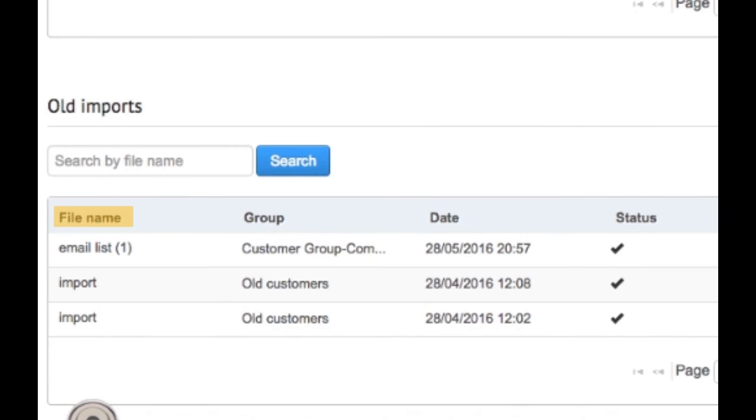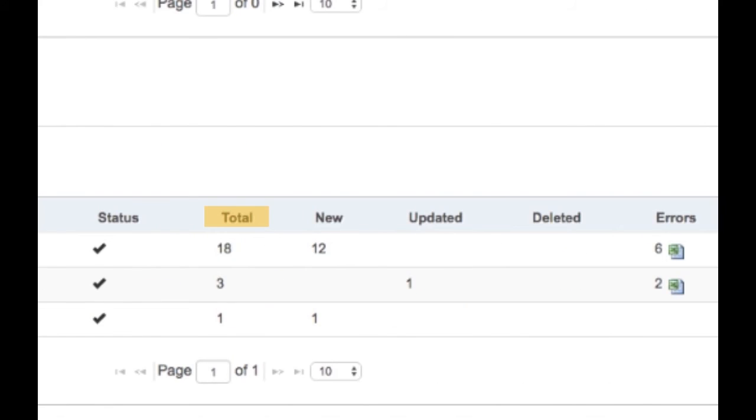We see the name of the file, the group we assigned it to, the upload status, the total number of contacts in the file, how many new contacts were added, how many old contacts were updated in the last upload, and how many existing users in the file are designated in our system as deleted. We can download an Excel file detailing the rows with errors and the reason for the error.